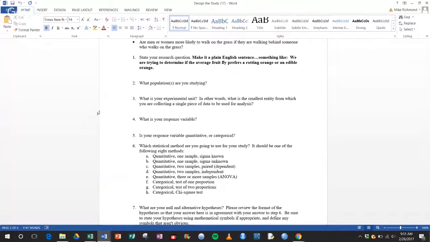I need to think of what it is that I'm actually going to be measuring, and then what is the entity from which I will measure and collect one single piece of data. Okay, if that doesn't make sense to you, please call me, because I can't even begin to explain to you the sorts of responses I get for this. What is your experimental unit? If you have questions about it, call me, please.